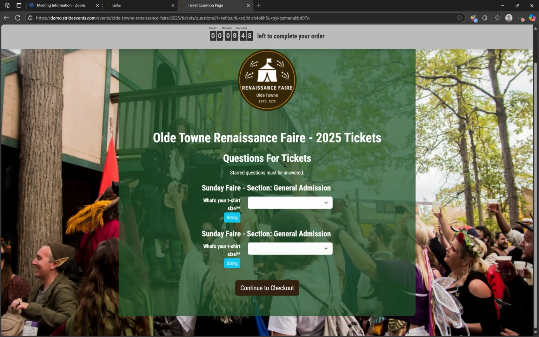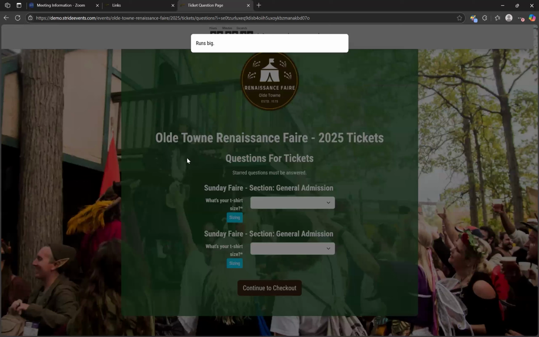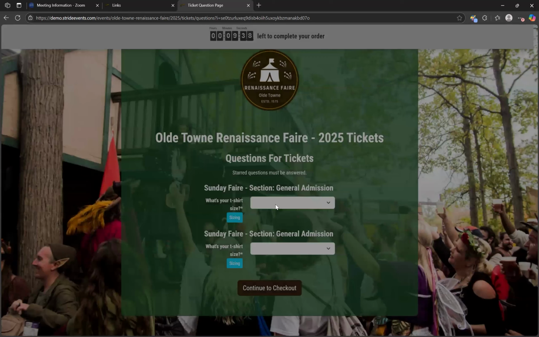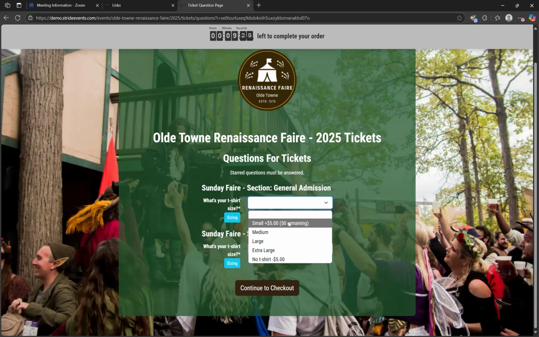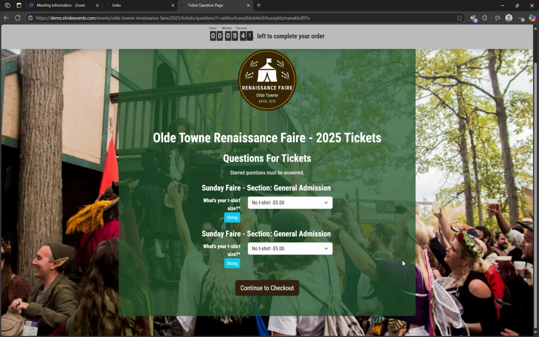And then we've got our questions here, and they're all required. And this question is asking per ticket. So I click there to see the details. I can see what's left. I can opt for no t-shirt. All right, that's how you can customize your ticketing page.